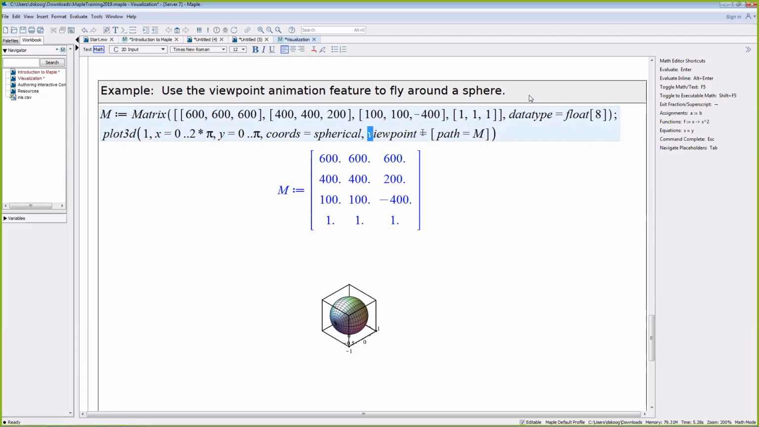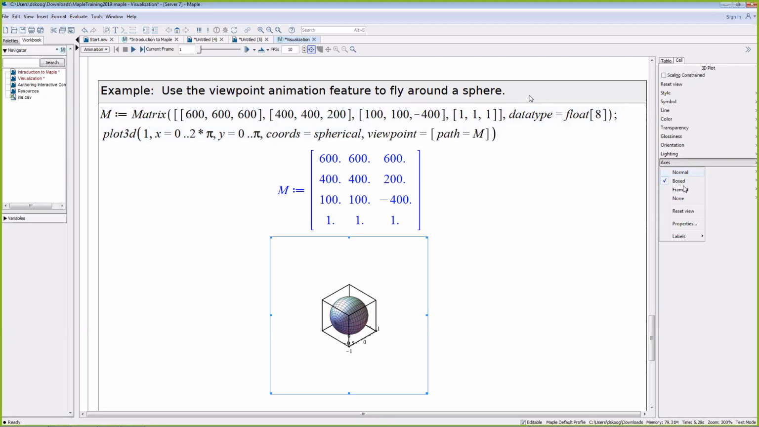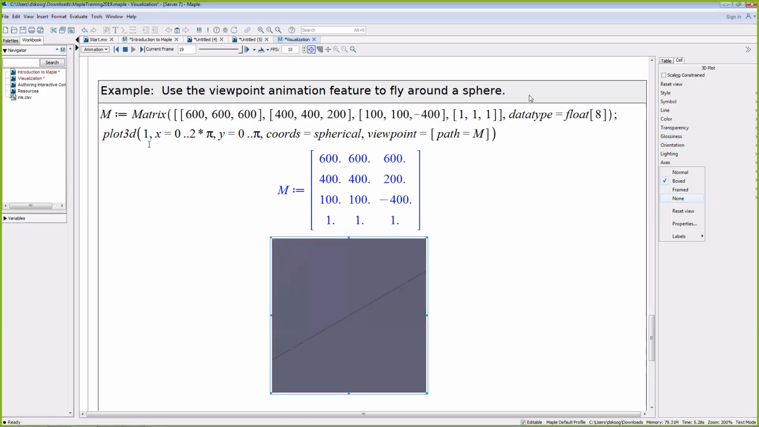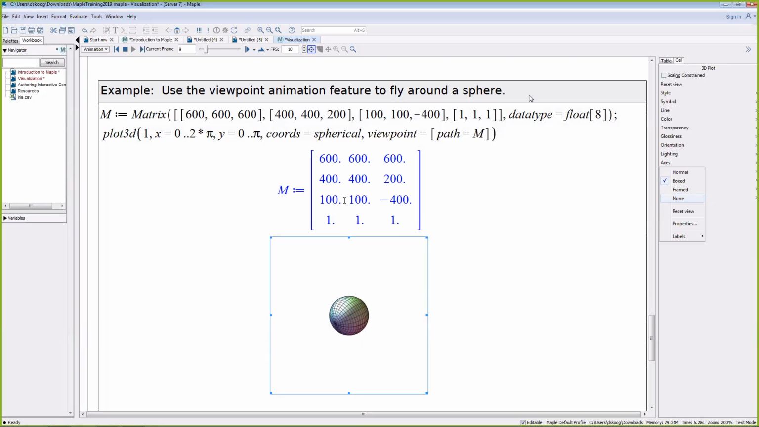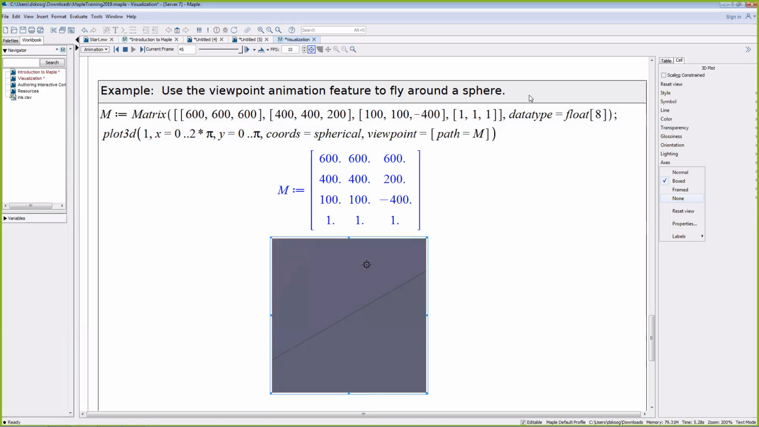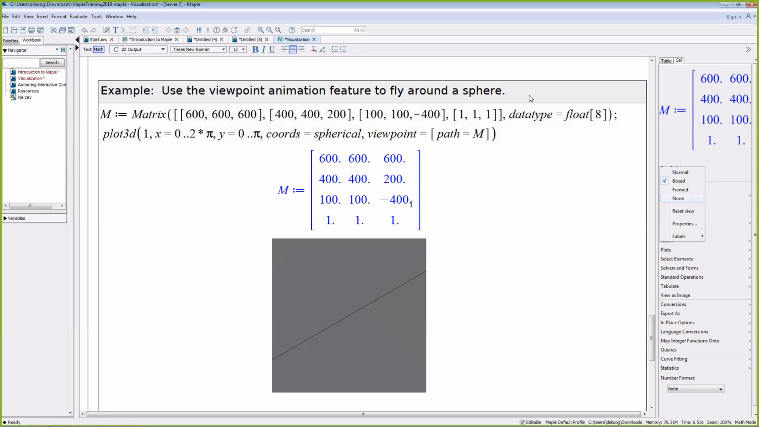But the key point here is that we're specifying a viewpoint. So we're going to follow a path. Let me just turn off the axis here. And then what this does is it gives us a way of making an animation. In this case, we've declared an animation matrix. So we're starting at a point 600, 600, 600. We're looking at a surface which has this radius 1. And we're going to land at the surface of 1, 1, 1. So animations are pretty straightforward and easy to create in Maple. And you can create them very easily through the Maple command language.